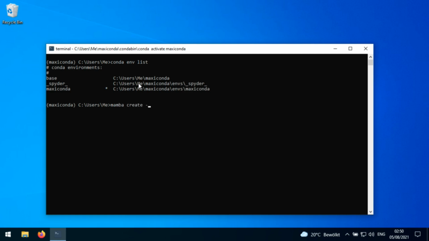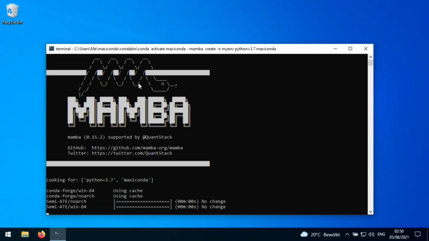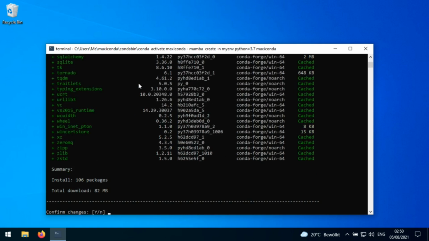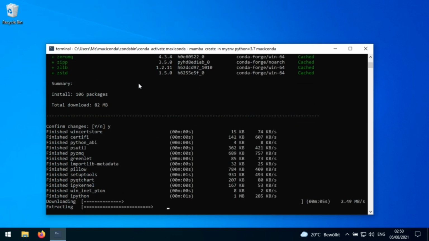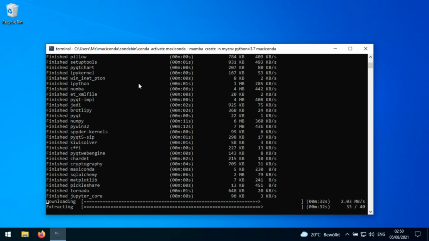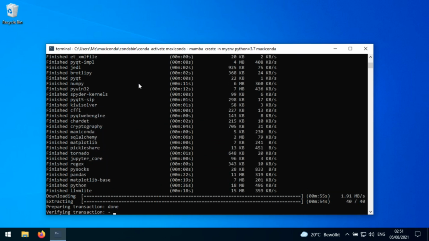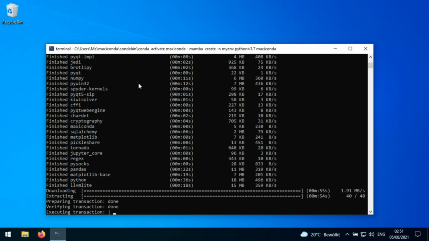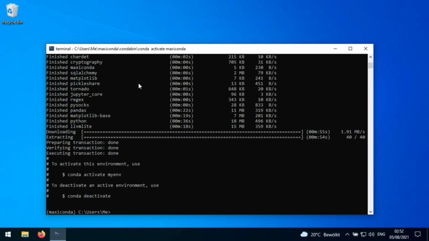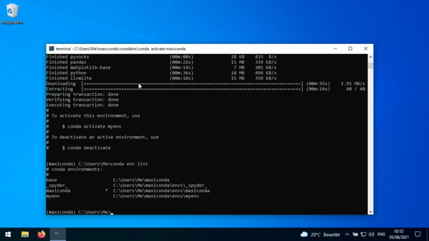Let's create our own. MyEnv with a Python, let's say 3.7, and all the packages from Miniconda. Yes, confirm. Perfect. Let's see what we have. Conda-env list. And we have our MyEnv environment.